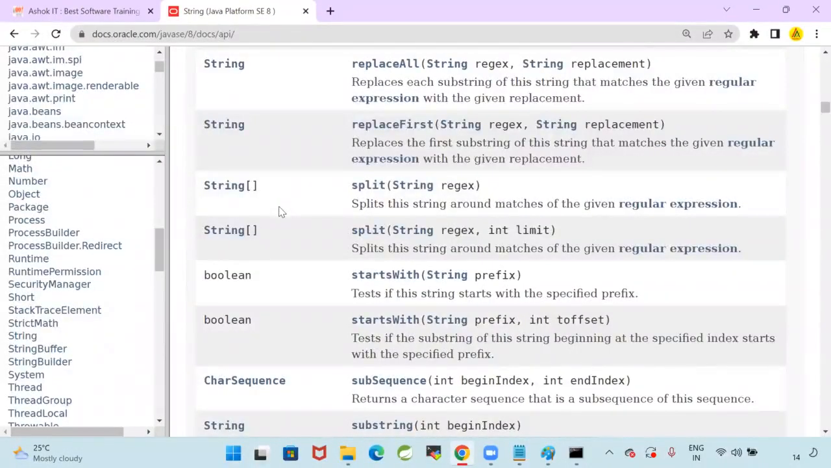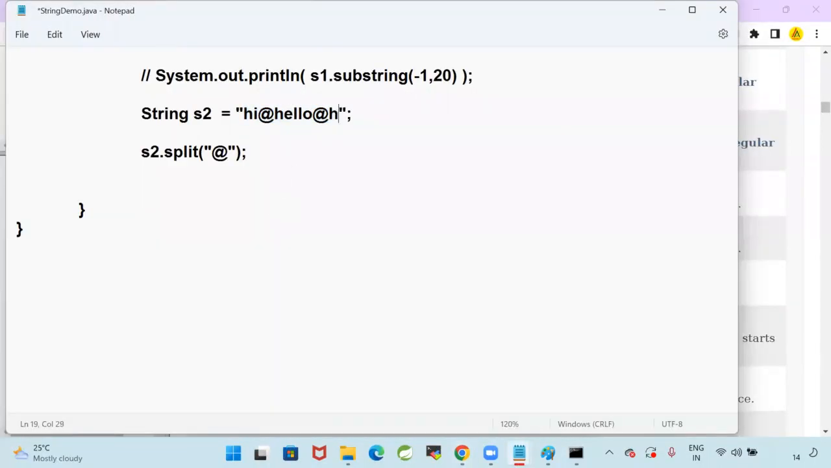If I split, it will become two strings, right? That is a string array. I have a string and I am splitting it. When I split it, two strings. If I have "hi hello how are you", then three strings. How many parts are there? Three parts are available. So whenever you call the split method, it is going to give you an array.